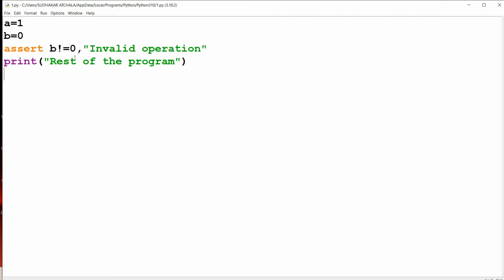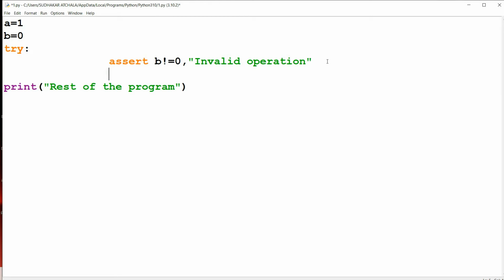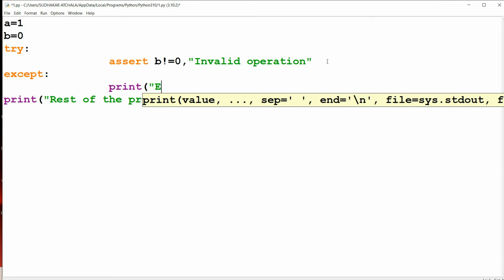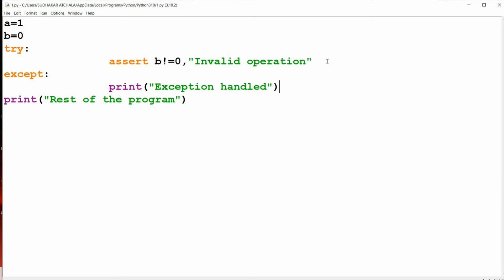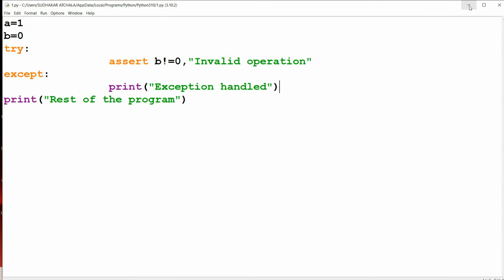Now we have to handle the exception. Because of the assert statement, we got the exception. So let us place that statement in the try block. Now handle the exception with except, print of. Here we can display any message according to our choice, exception handled. Now let us run the program. Now we got exception handled as well as the rest of the program. So in this way we can handle the exception.